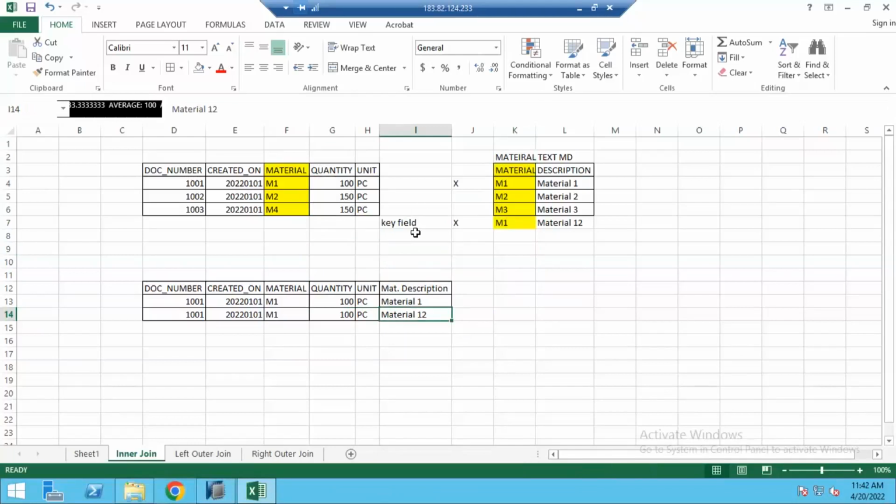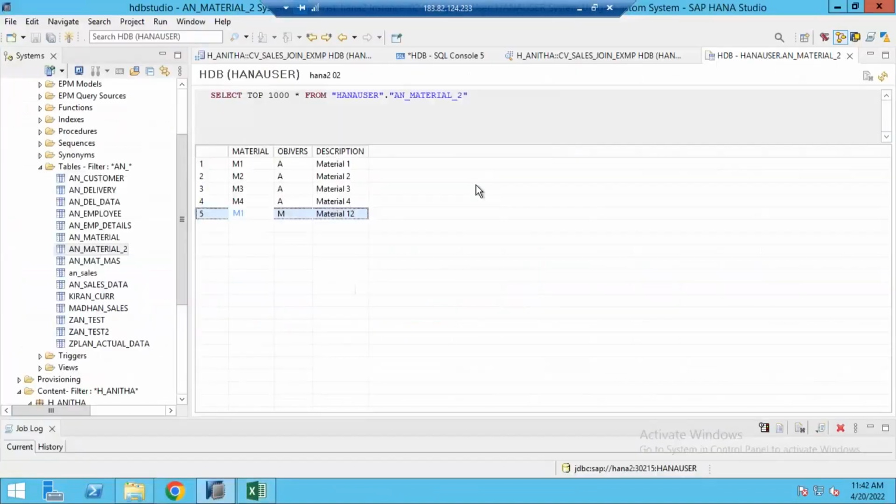Okay, so why did this happen here? This happened because this material is not creating a unique combination on your right hand side table. Okay, so if you have such a case, in our scenario also the same thing happened. In our material, when we are joining with the material key, we have a duplicate record for this material, M1, with A, and M1 with M also, the modified version.